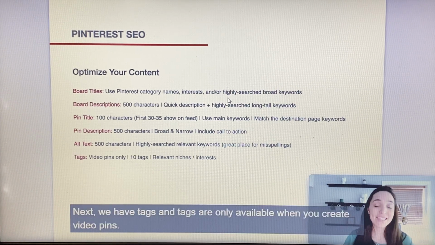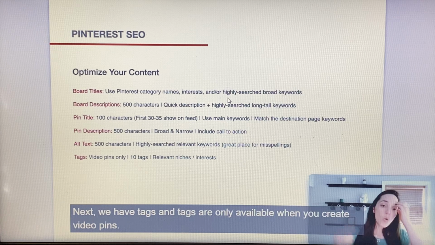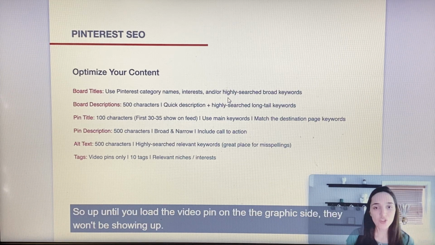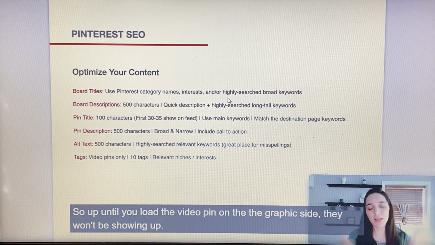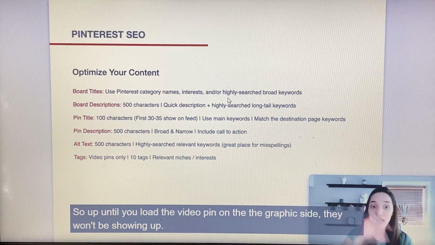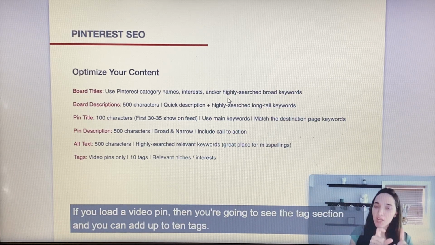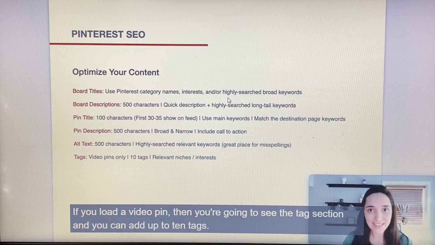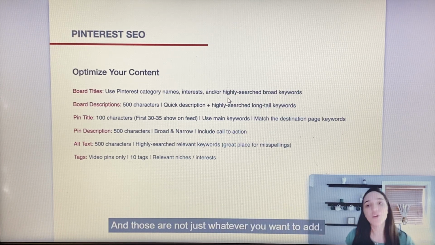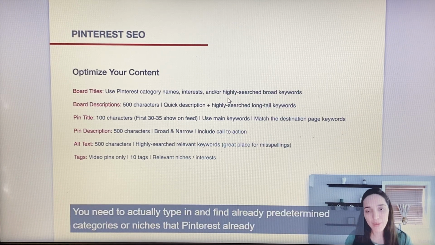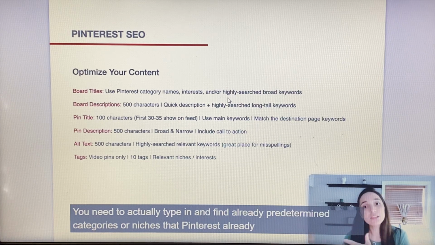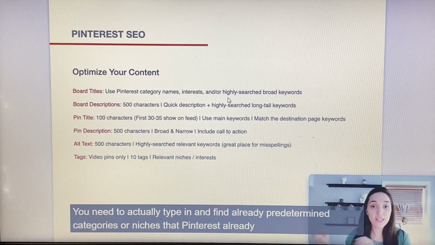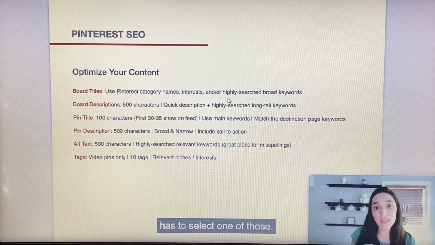Next, we have tags, and tags are only available when you create video pins. So until you load the video pin on the graphic side, they won't be showing up. If you load a video pin, then you're going to see the tag section, and you can add up to 10 tags. And those are not just whatever you want to add. You need to actually type in and find already predetermined categories or niches that Pinterest already has to select one of those.